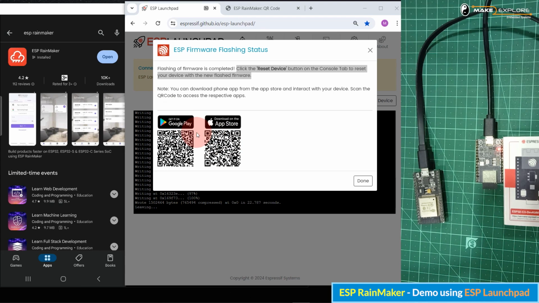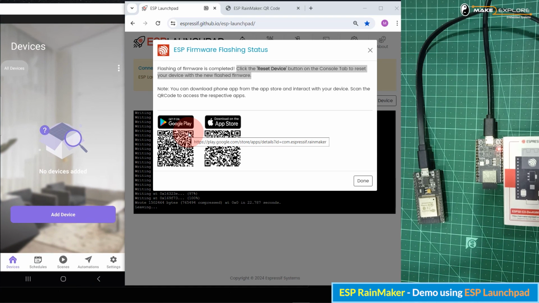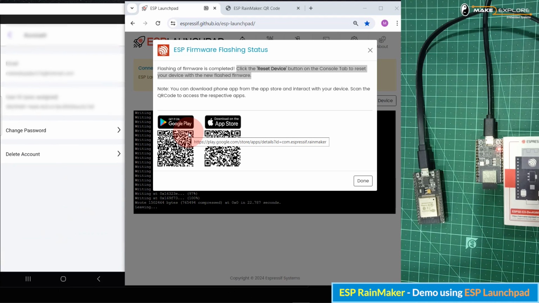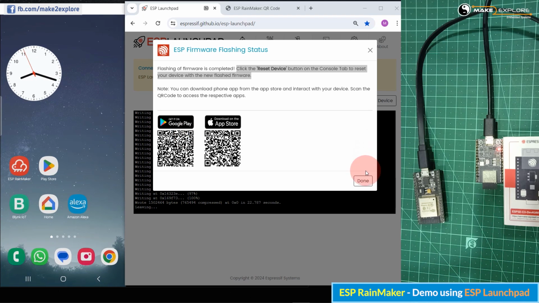So, we have already installed the ESP Rainmaker app on our smartphone. Just remember that you have to create an account for ESP Rainmaker. It is a simple step. You just need to sign up with your email ID. Okay, now let's click here on Done and then reset the device.